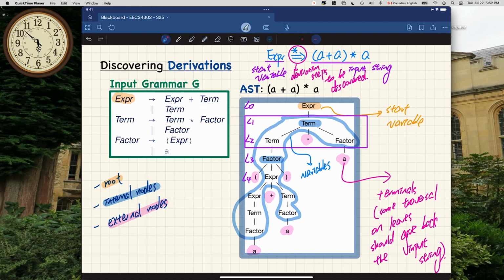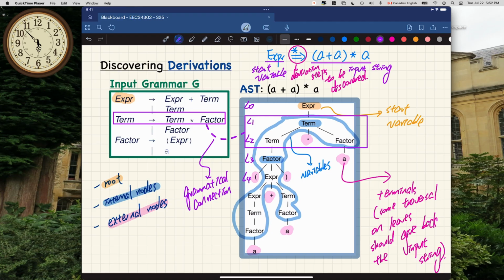Okay? I'll write it down. So you can think about that's the corresponding grammatical connection. So you can think about between L1 and L2, the reason that we can really say this is a valid parse tree is because they correspond to some production rule. Grammatical connection, production rule.